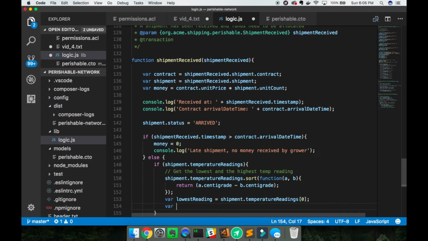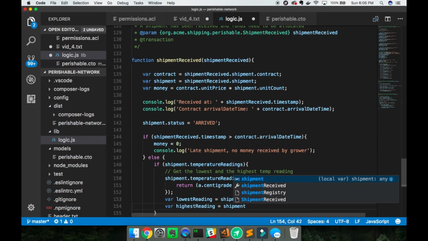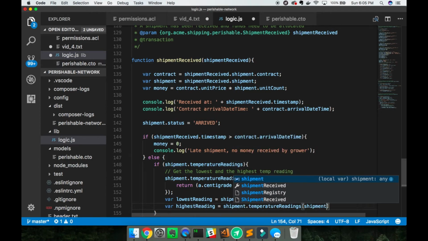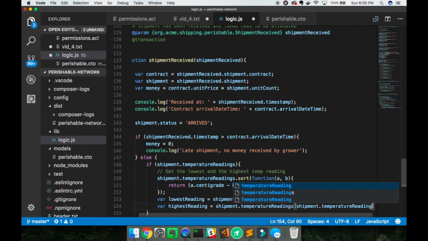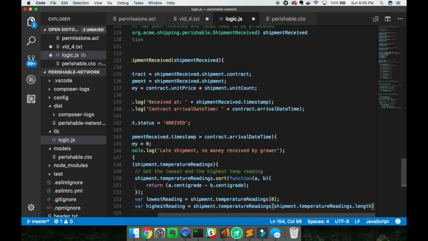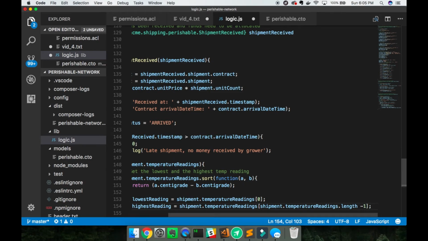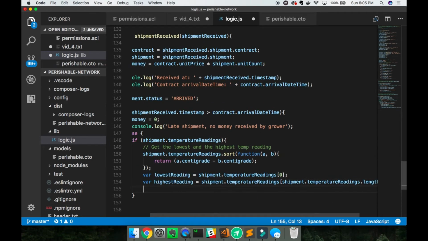Okay, and then we can say the highest reading, conversely, equals the last element in this array, temperature readings, and then give it a little more logic. So we need the length of this array subtracted by 1 because we're 0 indexing. Okay, so that should give us the lowest and the highest reading.